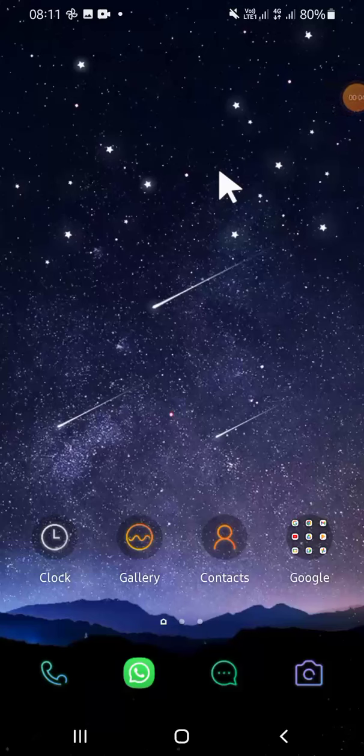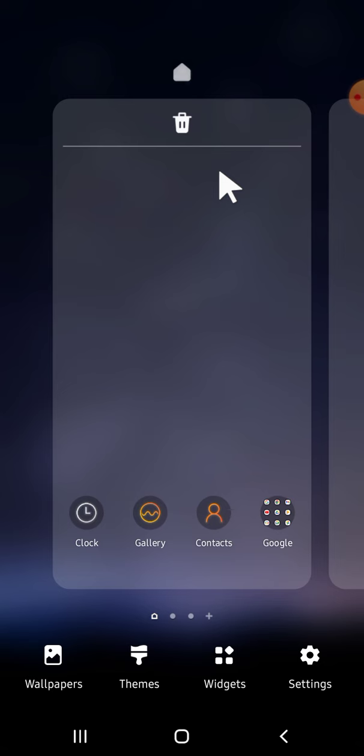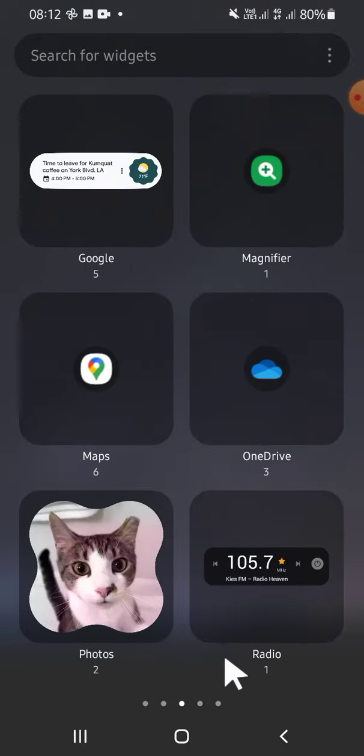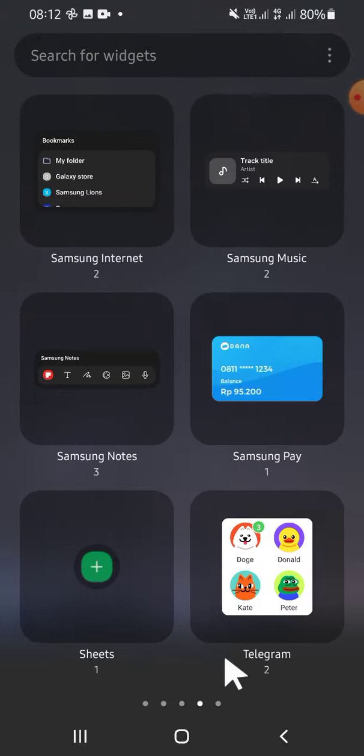In today's video, I'll be showing you how we can use widgets to customize our Android lock screen. Let's get started. If we want to use widgets, we can tap and hold on any empty area of our home screen, and the screen will look like this, and we can click on widgets since we want to use widgets. We can search for the widgets that we want, and we can slide our screen like this to find the widgets that we want.